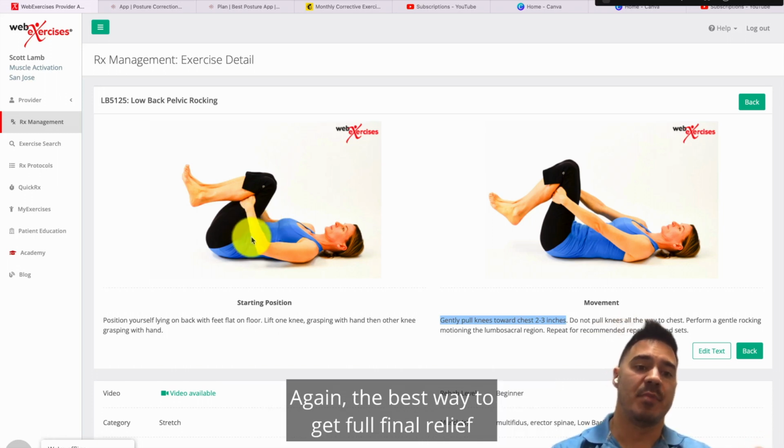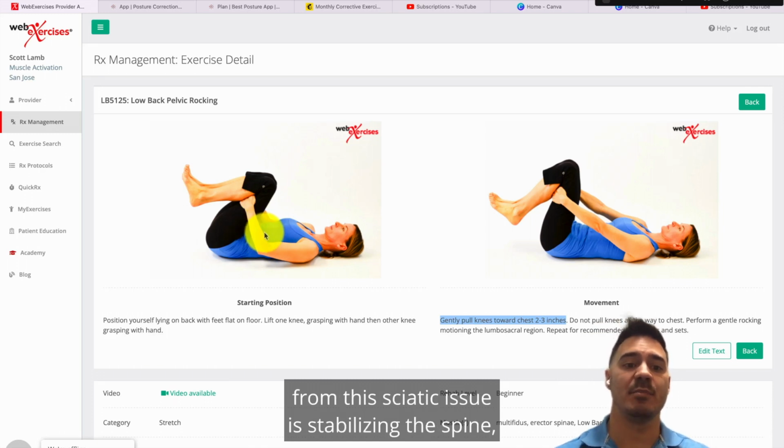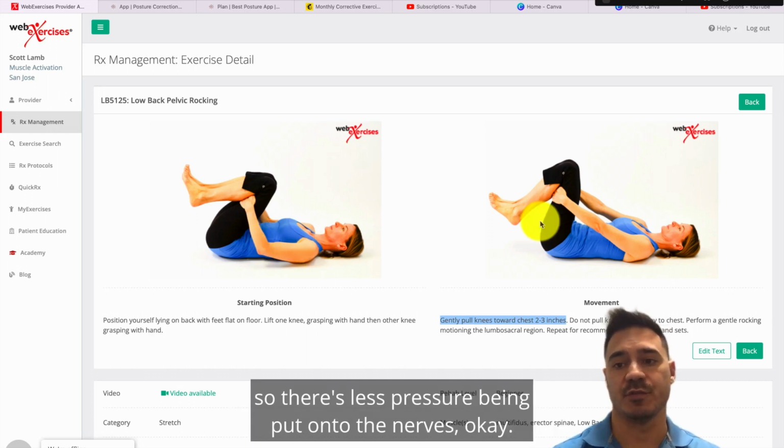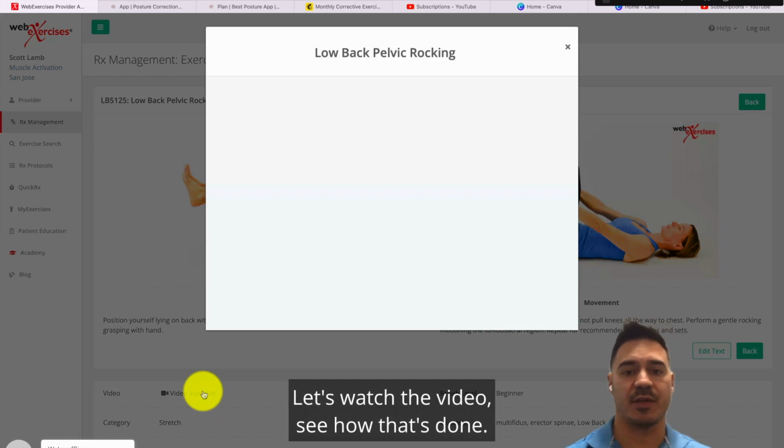Again, the best way to get full final relief from this sciatic issue is stabilizing the spine, causing decompression of the spine so there's less pressure being put onto the nerves. Okay, let's watch the video, see how that's done.